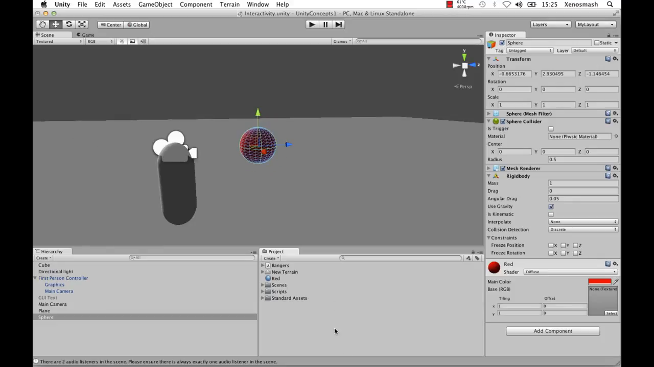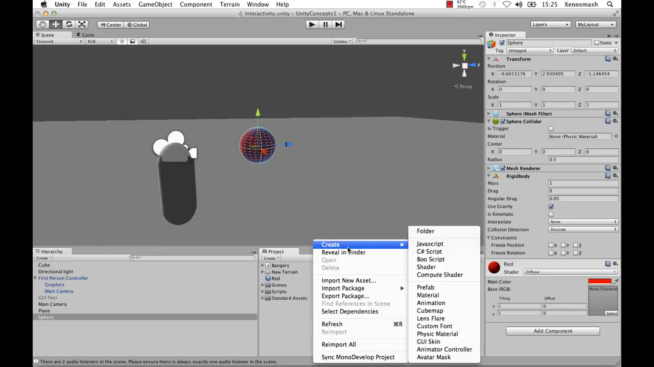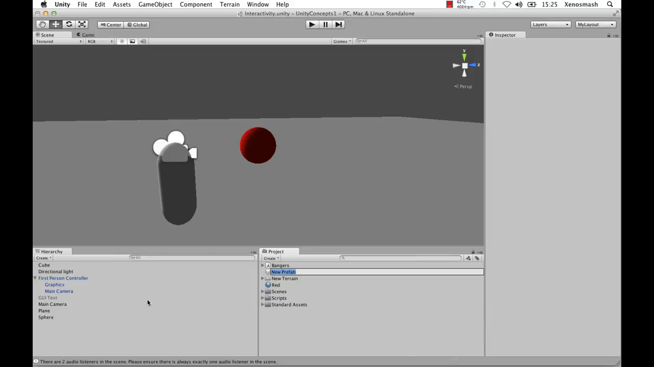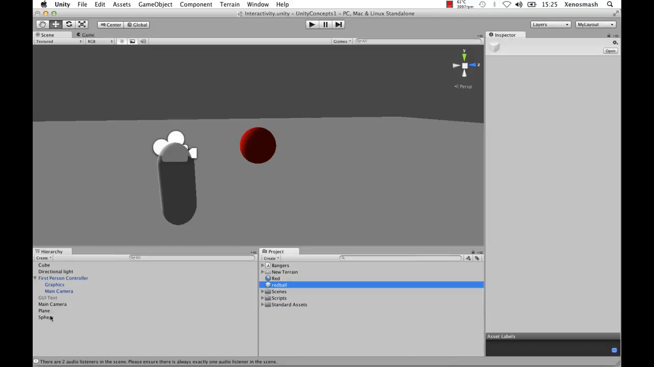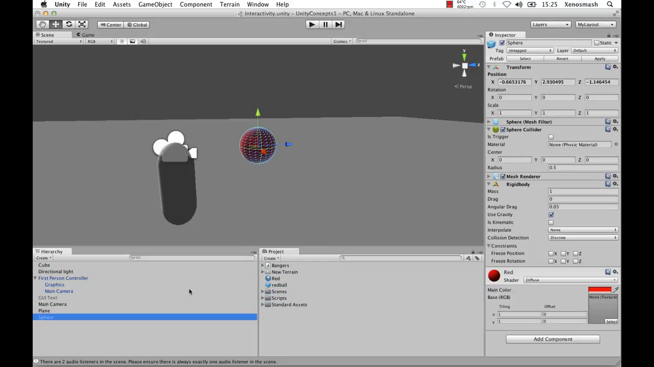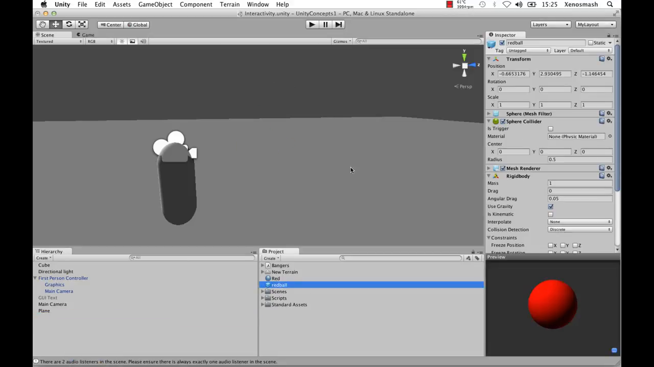It's good to go. Let's go ahead and create a prefab. So right click, create prefab. I'm just going to name this red ball. I'm just going to go ahead and drag and drop my sphere. Where's my red ball? There we go. And delete the sphere. Alright, so we have a prefab ready to go.